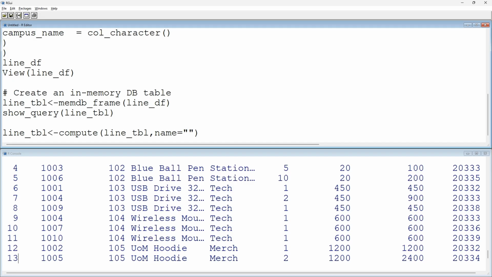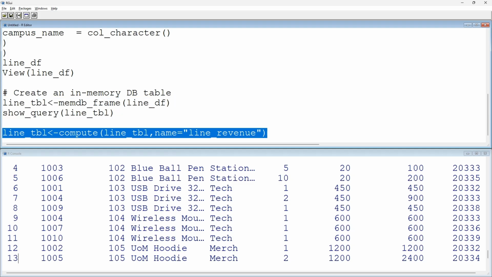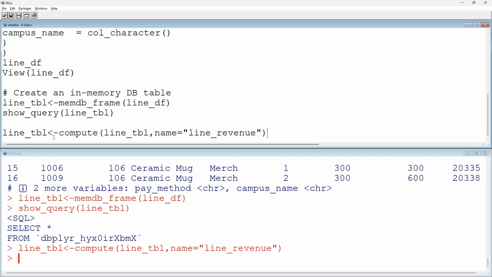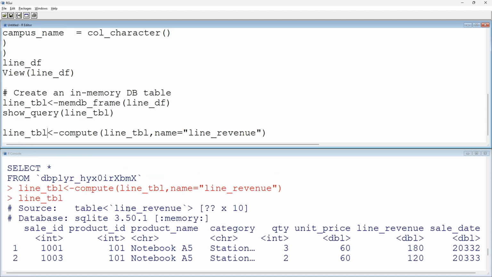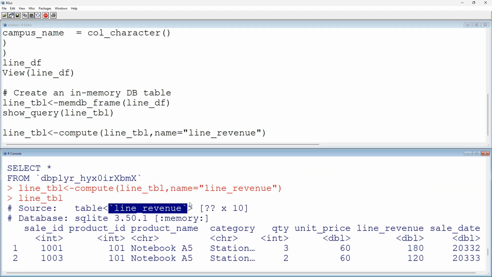In that compute function, you are able to change the name and call it line revenue, for example, and that would be referred to as line revenue table. And then you run that. There's nothing much that will happen. If you run the line TBL now, you will see that the name has changed to line revenue, and it is not that strange name that you got earlier.